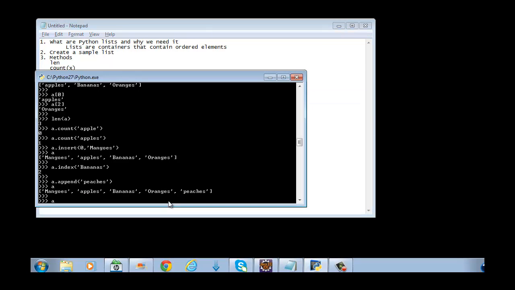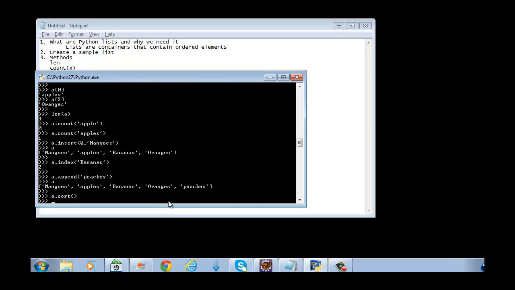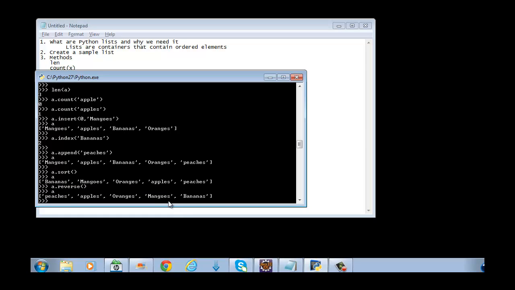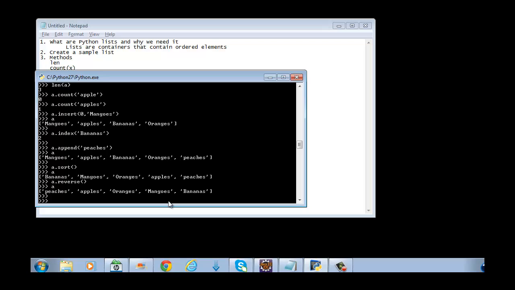Similarly, you can use the sort method to sort the list. You see the elements are sorted in alphabetical order, and you can also use the reverse method to reverse the existing list. So these are a few of the useful methods.